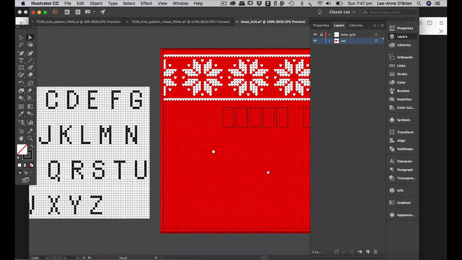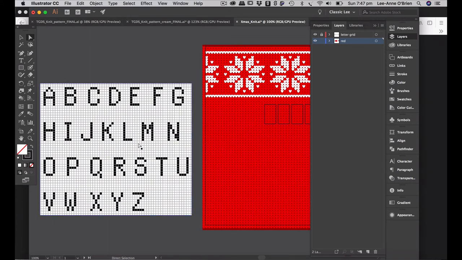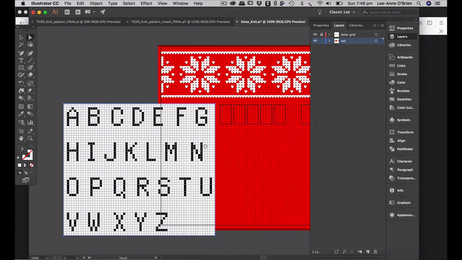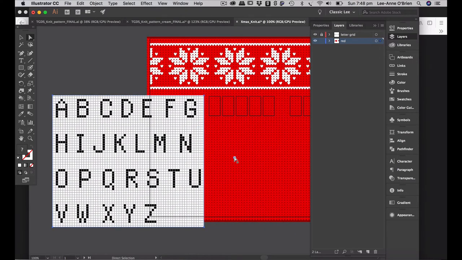Because I've done this a few times, I kind of know how the letters go. But if you need to have a quick look at what you need to do to construct the letters, there is your guide. So I'll just drag it in a little bit closer. So our first letter is P. I can see it goes straight up along the side. And mine is a little bit narrower than this.